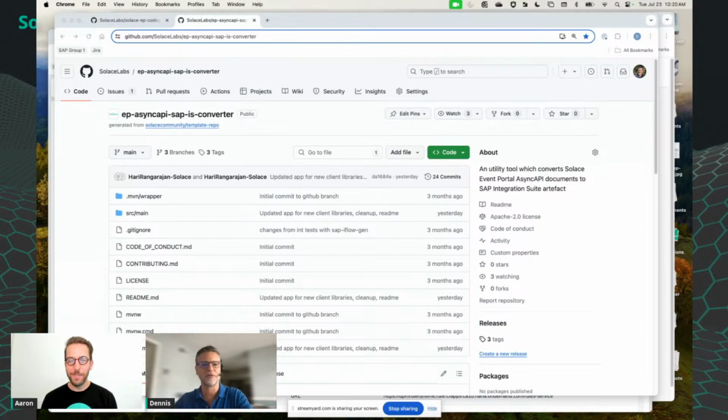That's right. So this is the code project. This is the code generator. So this is the project for it. So we can take this and post it into the chat. It lives in our Solace Labs. Yep, I can do that, or you can if you want. No, you can go ahead and do that. All right.